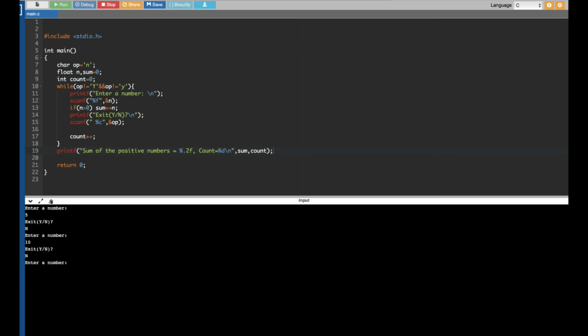I enter a negative number. Let's put -20. Now when it asks exit, I put yes. But here what has to happen is it only adds the positive numbers. It neglects the negative numbers, but it has to count the negative number also. So the output we have to get is 15, and the total count should be 3, because it has to count the negative number also.